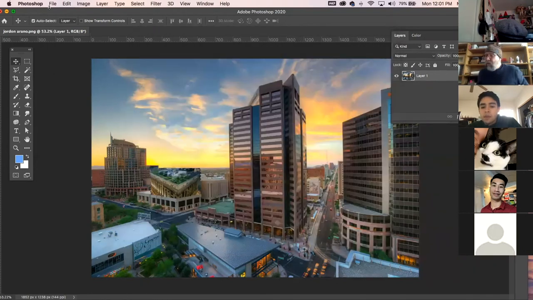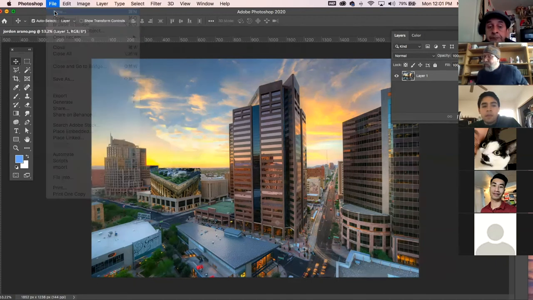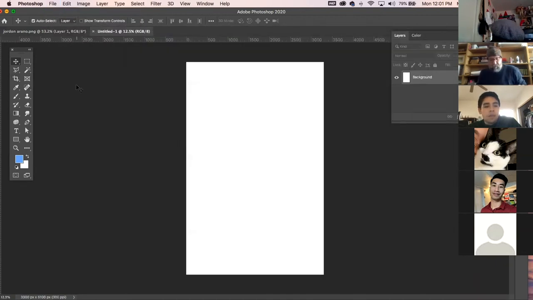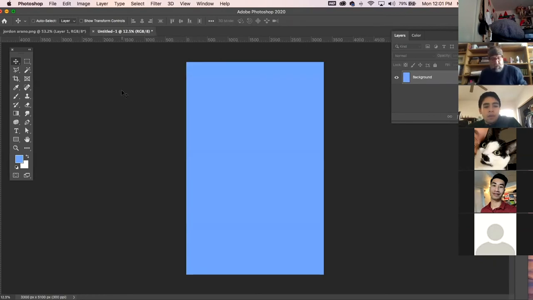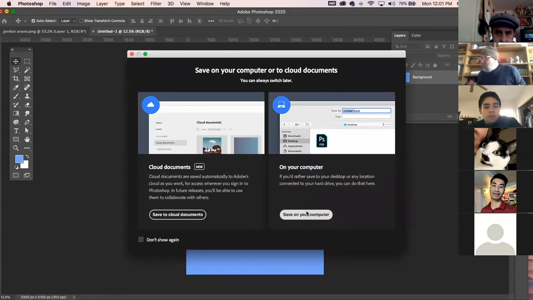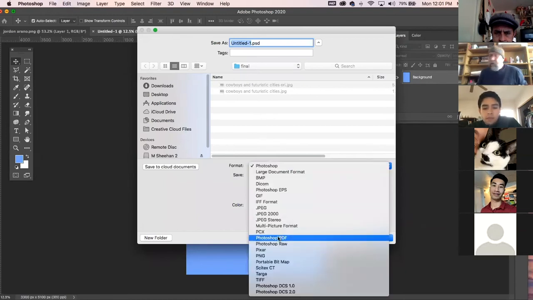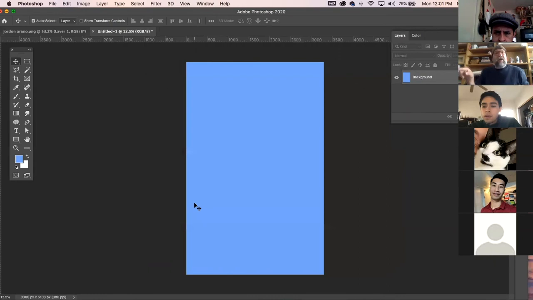Let's see. Actually, this is already saved. Let's try something. Let's go save. Oh, it does have Photoshop PDF right there. Okay. So if you already have the thing saved, you're going to have to go to save as to get that option again.